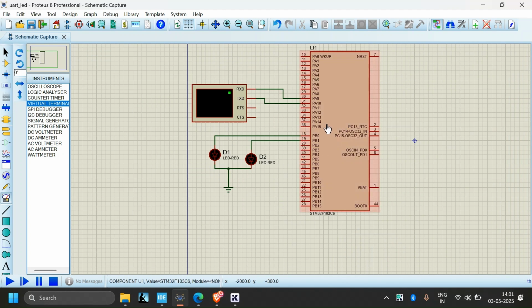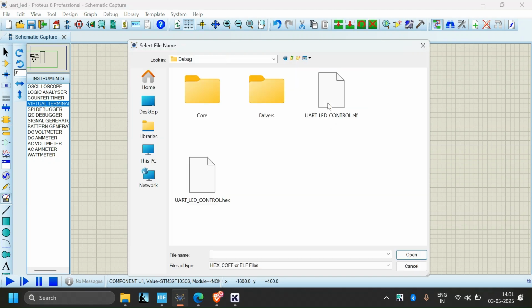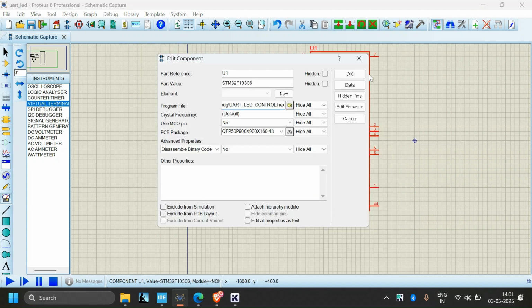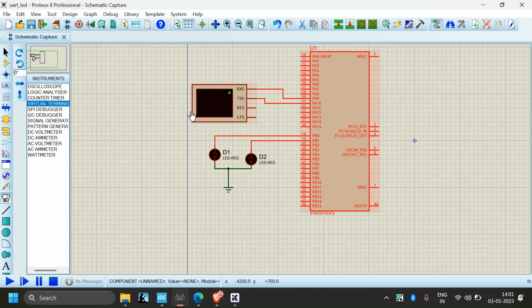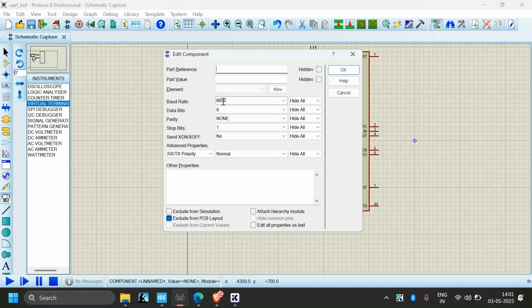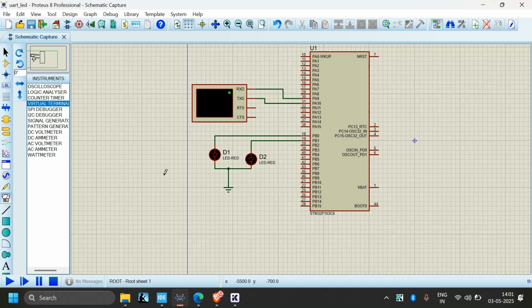Now double click on the controller to add the hex. In debug, click on hex, click on OK. Make sure the baud rate is 9600, which matches the controller, and that's the terminal. Click on run.